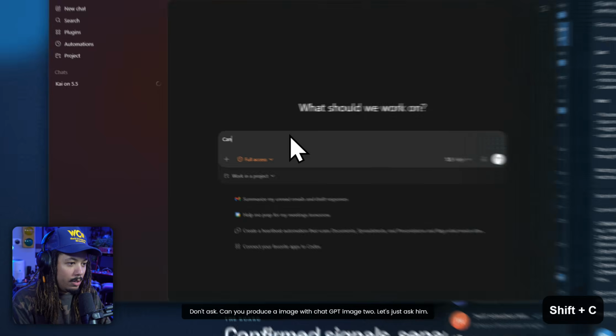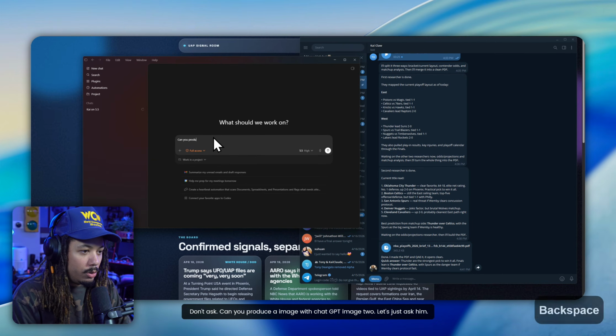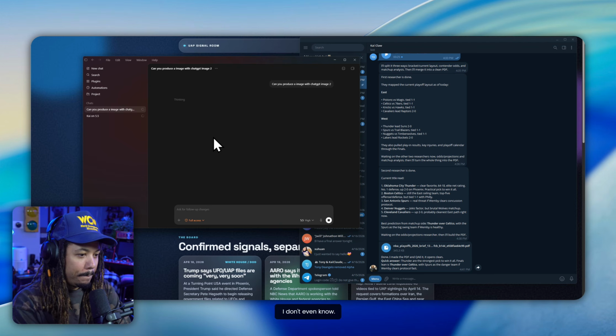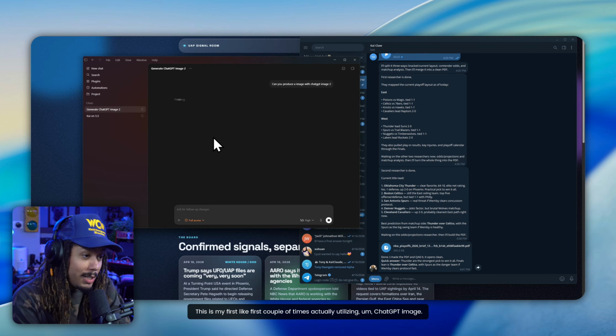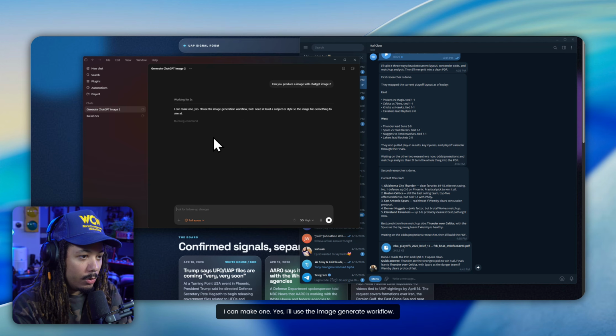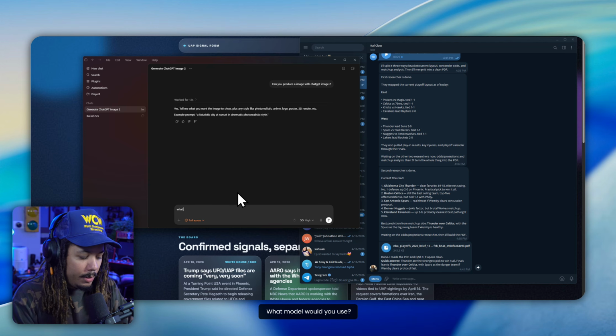I want to see if Codex can actually produce an image, because if Codex can, let me see. I'm going to ask it, can you produce an image with ChatGPT Image 2? Let's just ask him. I don't even know. This is my first couple of times actually utilizing ChatGPT Image. I can make one. Yes, I'll use the image generate workflow. We'll see. What model would you use?